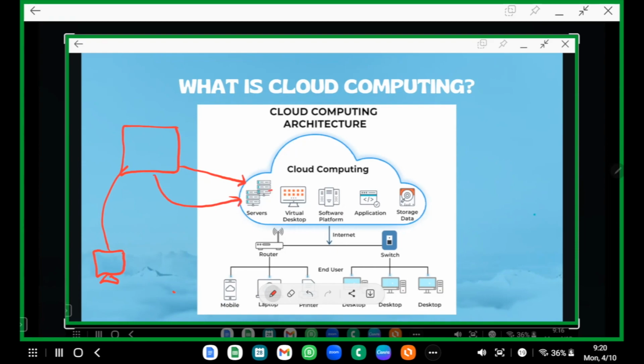Let's go with this one. When I say servers, you will have operating systems. These operating systems are of two types, majorly what you are aware of. One is the Windows operating system, one is Unix. Mac OS, meaning if I use an Apple product or an iPhone, is also called the Unix kernel.